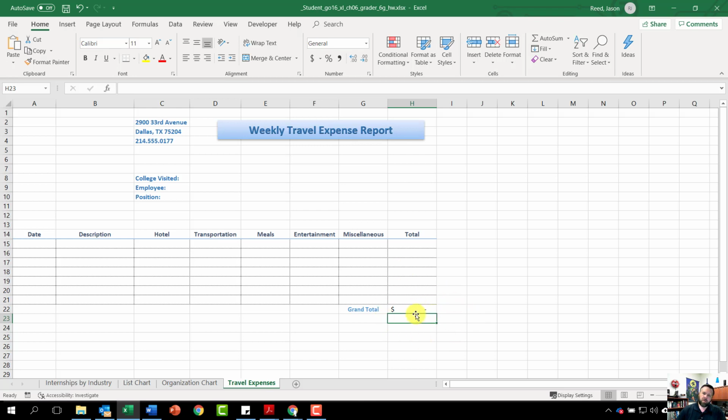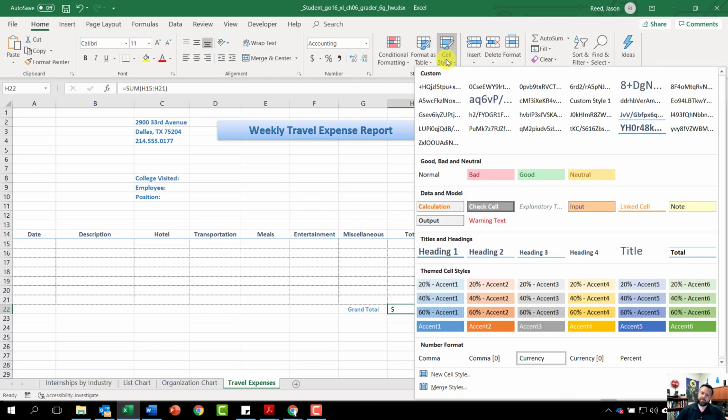Now we want to go ahead and click on H22 again, and we want to insert a total row cell style. So let's go to our Home tab. Under our Home tab, under our Styles grouping, find your cell styles and make sure you select a total cell style.